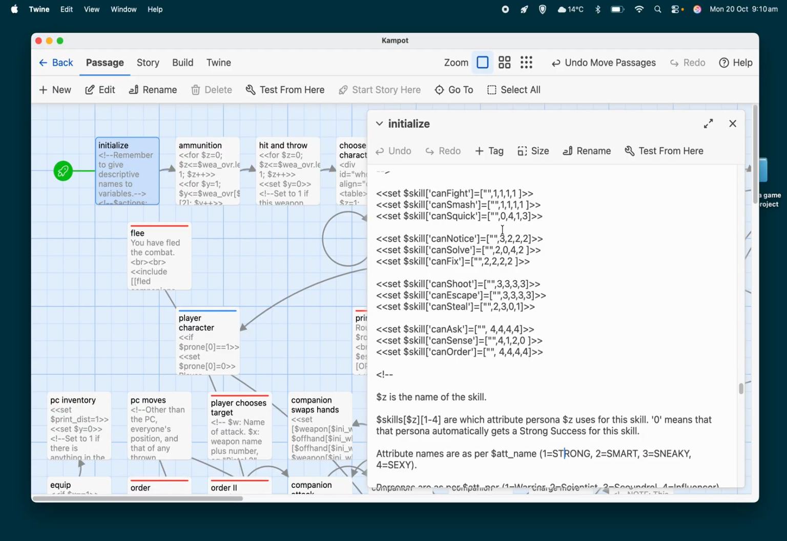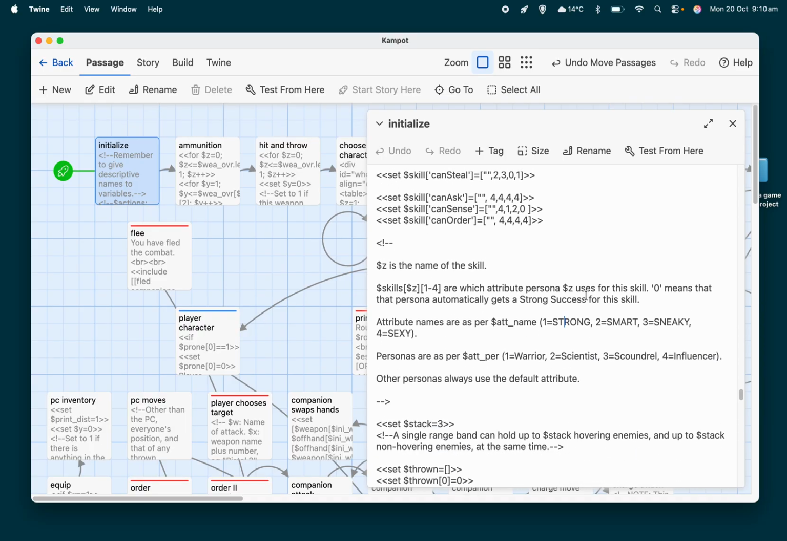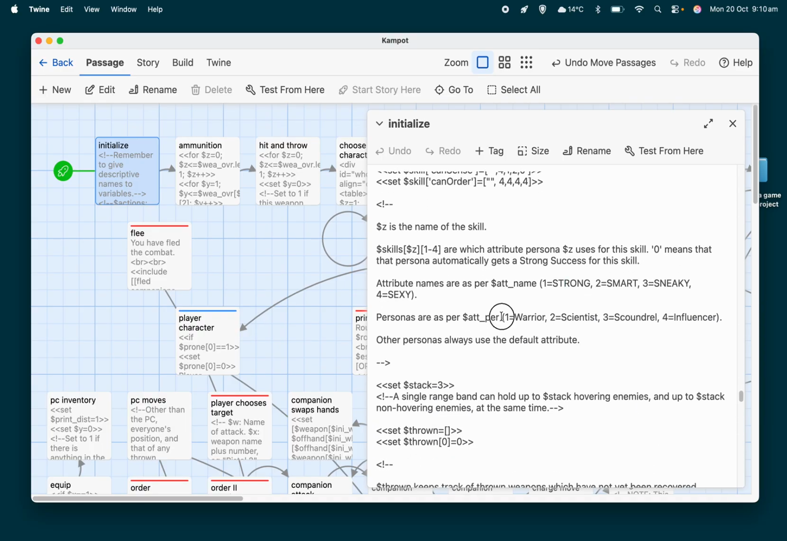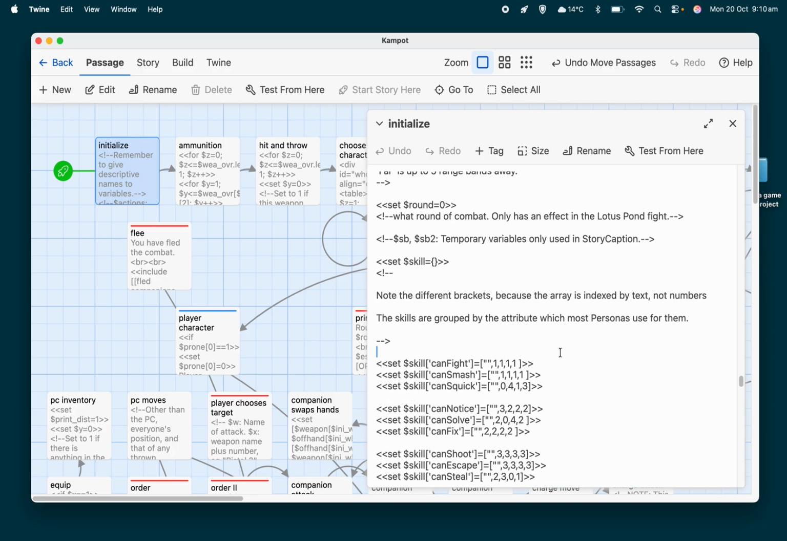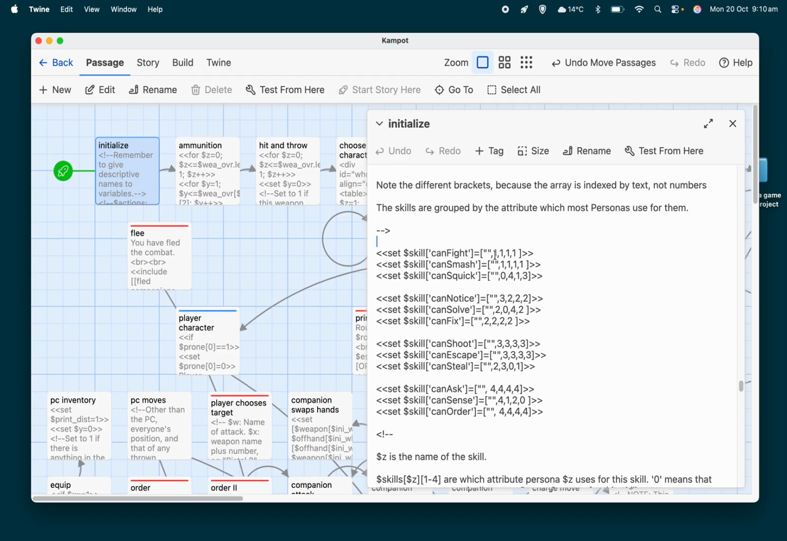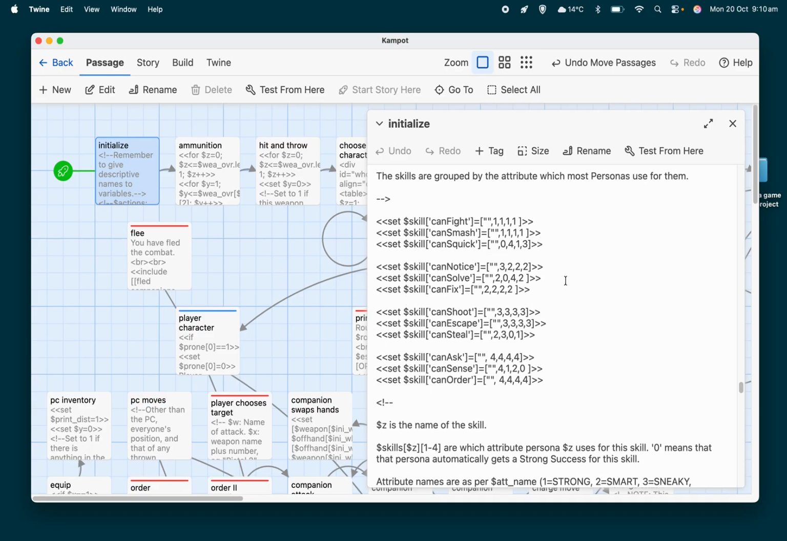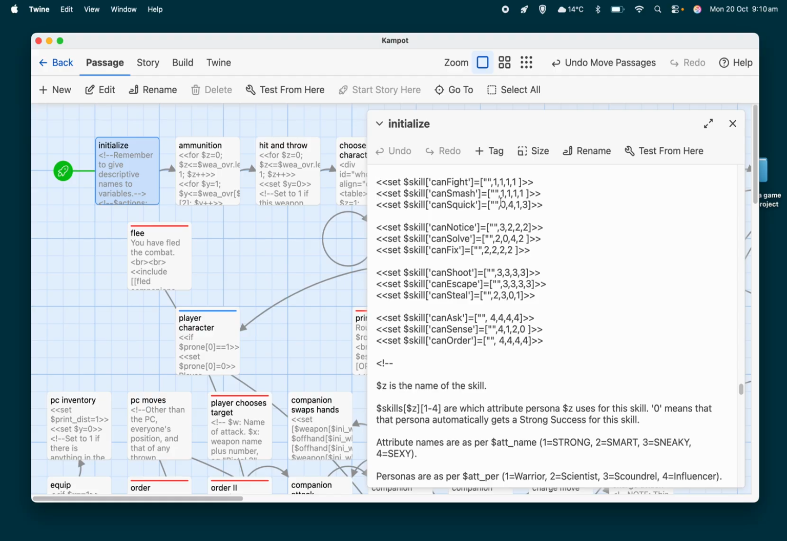But why are there 4 different entries? Why isn't there just a single one? Well, there's 4 different entries because it's for the 4 different personas, which are the equivalent of character class in this game. So the 4 different personas are warrior, scientist, scoundrel, and influencer. And so in this particular case, 1, 1, 1, 1 means the warrior uses attribute 1, the scientist uses attribute 1, the scoundrel uses attribute 1, and the influencer uses attribute 1.